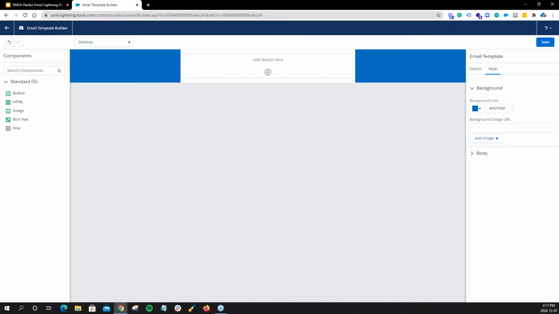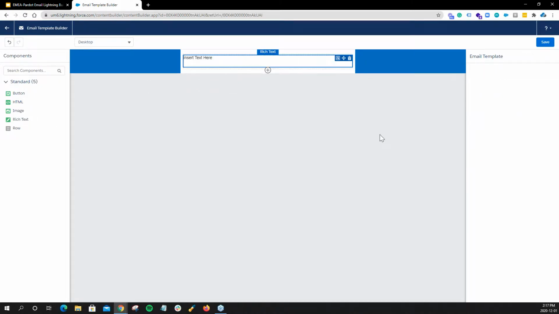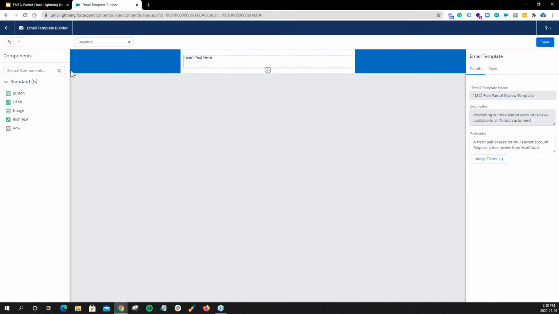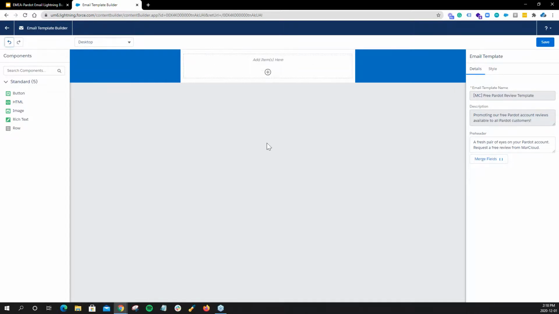Something else I'm going to draw your attention to is the actual styling of the template. So we've got this background color. I don't really like it, so I'm going to go to style, and I'm just going to change that to a nice Marcloud blue. And straight away you can see that background color change. And you've even got the option to use a background image. I highly recommend, if you're going to use an image here, have a fallback color, which will just update this. So if it doesn't load the image, it will load the color.